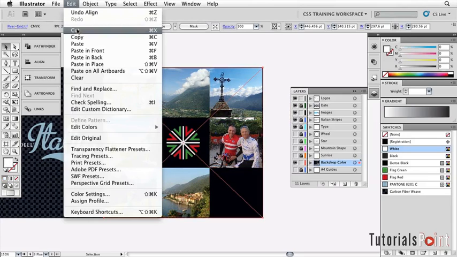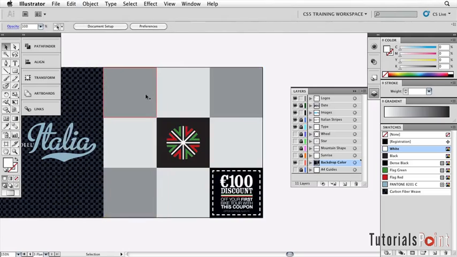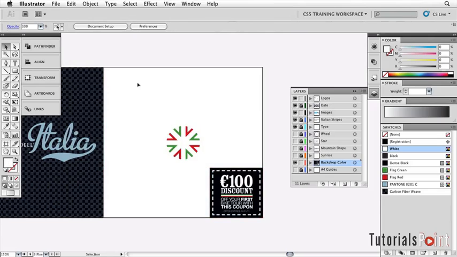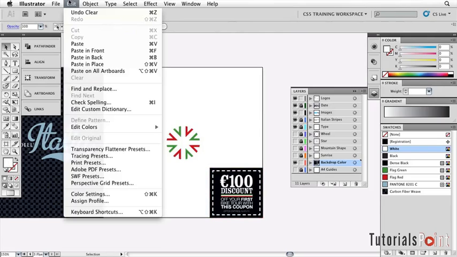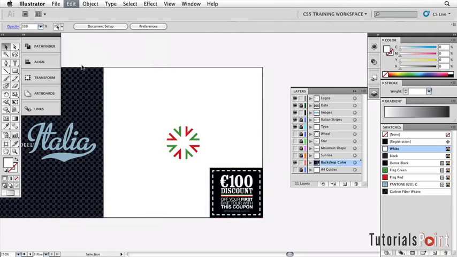But then what we'll do, just to tidy things up, let's select our image, go to the Edit menu and choose Cut. Alright, that'll cut it away and copy it at the same time. Now we can select our grid and get rid of it. Alright, then we can go back to Edit and simply choose Paste in Place.